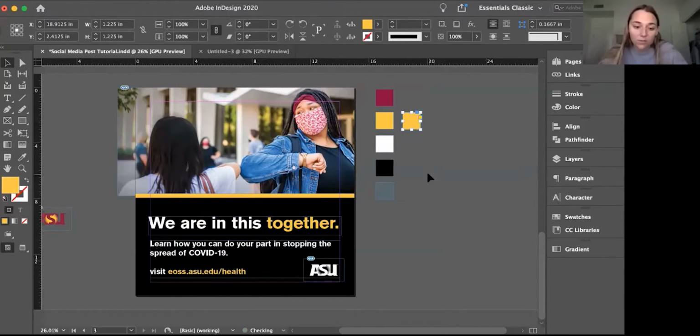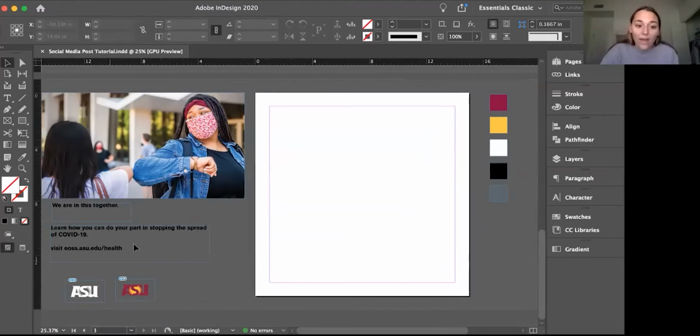So we know that an ASU logo needs to be on the post, and the content, and the photo. So I guess my first step would be to find out where on the post we can put this photo. And for this post, we're making it an Instagram post. So it's a square, it's 15 by 15 inches. Those are all things you can set up in the beginning. If you have questions on how to set it up, I can let you know as well.